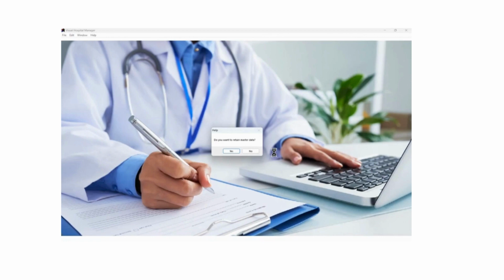Now it has created a partition and it is asking if you want to retain the master data. This master data is something that we have provided by default in the application. You may choose to remove it by saying no here, which will give you a completely clean slate. But we advise against it, because it is a lot of work to set up the master data from the beginning, and it will delay your starting to use this application in practice. So let's say yes.